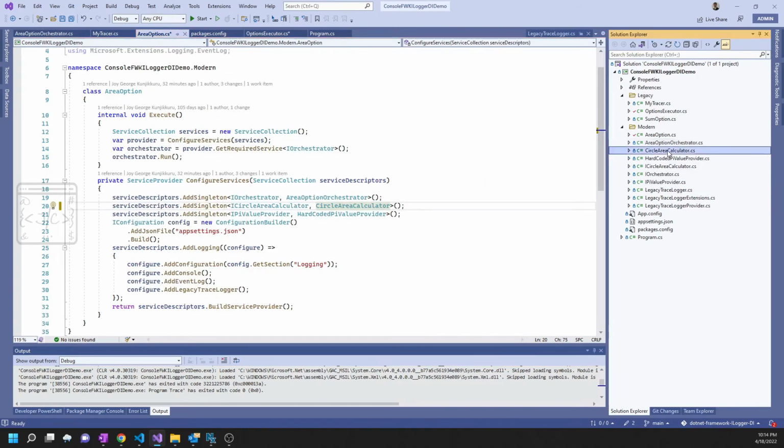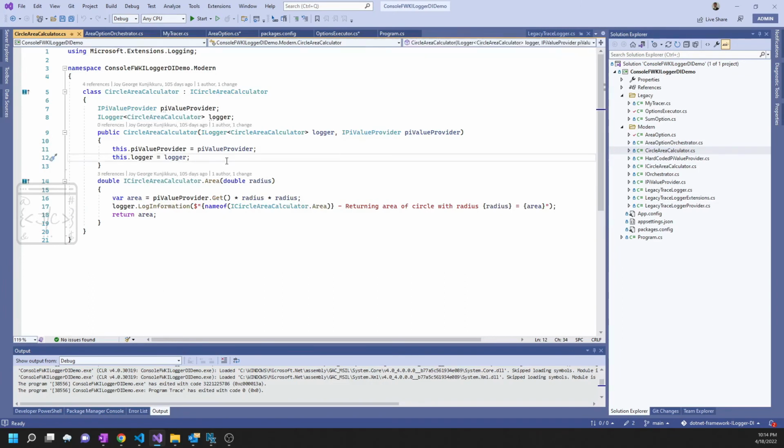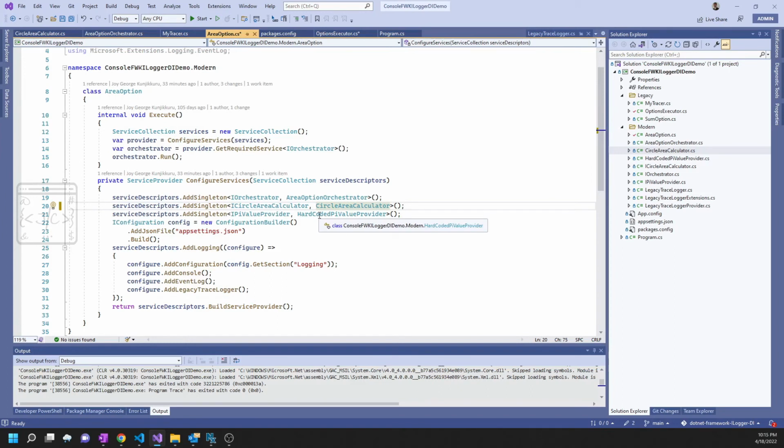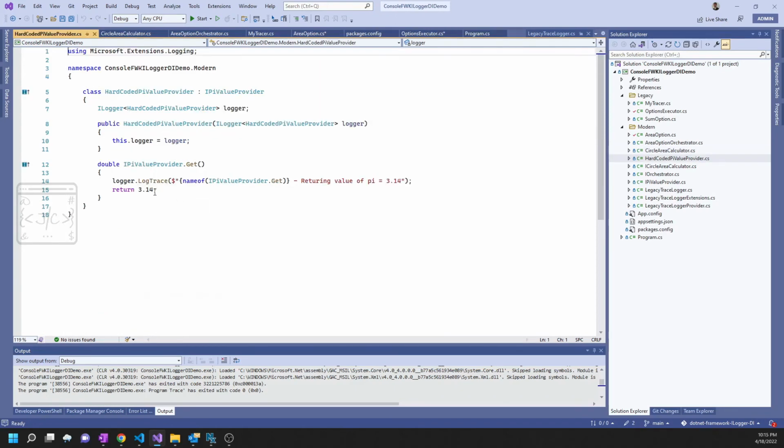If we go here, CircleAreaCalculator. The duty of this class is to find the area using the formula pi r square. Now the catch is the value of pi: either we can hard code it or we can get that as a dependency. Here the value of pi is coming as a dependency. If you look at the dependency injection map, we can see the PiValueProvider is having something called HardCodedPiValueProvider, a simple class just returning the value of pi adjusted to 2 decimal points.